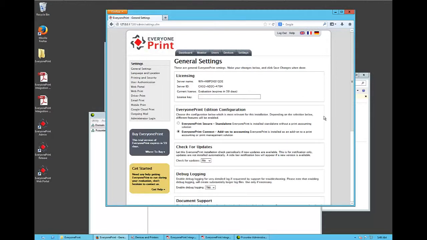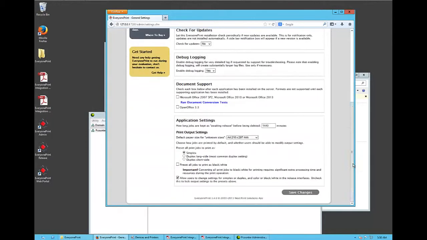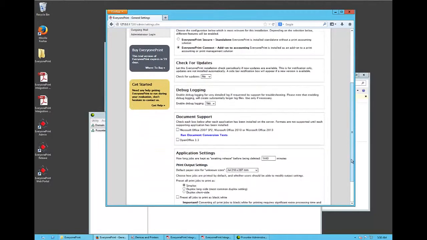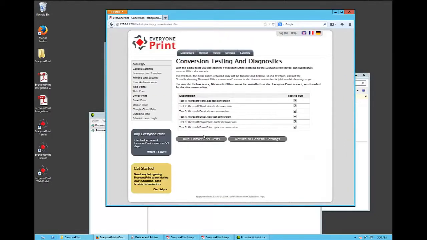So we made a lot of changes, and then we also introduced this diagnostics tool, which makes it a lot easier to confirm that stuff works. And if it doesn't work, what do you actually do? If you go to the general settings in EveryonePrint, so just click on settings and scroll down, you will have this document conversion tests. If we click on this, we have today 6 tests. They test the docx, XLS, and so on. You can check the ones you want to confirm, and then you simply run conversion tests.